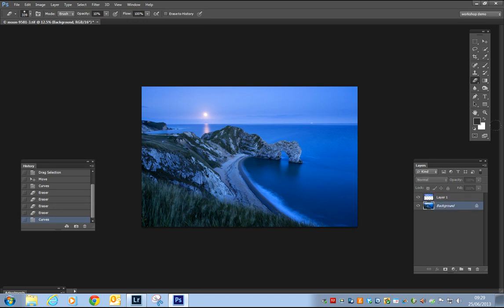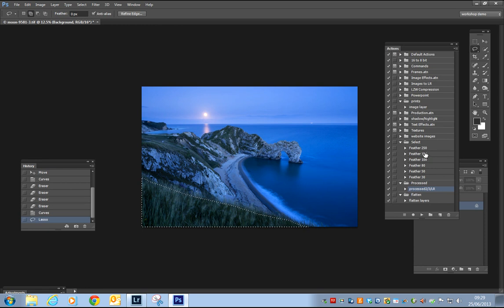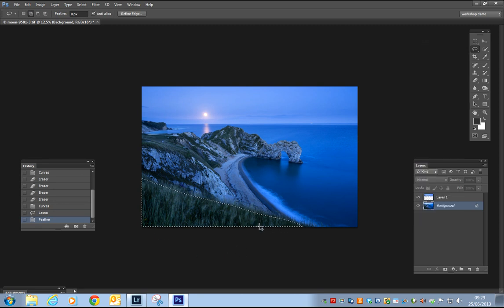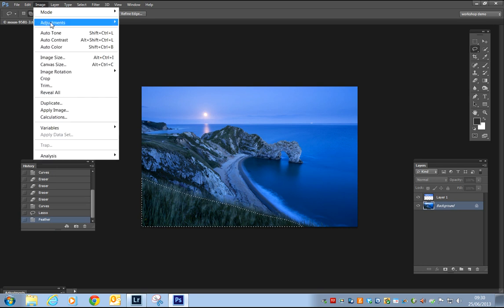I just want to select the background layer, and again using the lasso tool I'm just going to select this area of grass here, and I'm going to use my actions here. Okay, where have I put them? Over here. Bring them back, and I just select feather 150 and press the play button, and that's done that selection. You see how actions can be so useful in speeding up the way you work. Now I go again, image adjustments, curves.